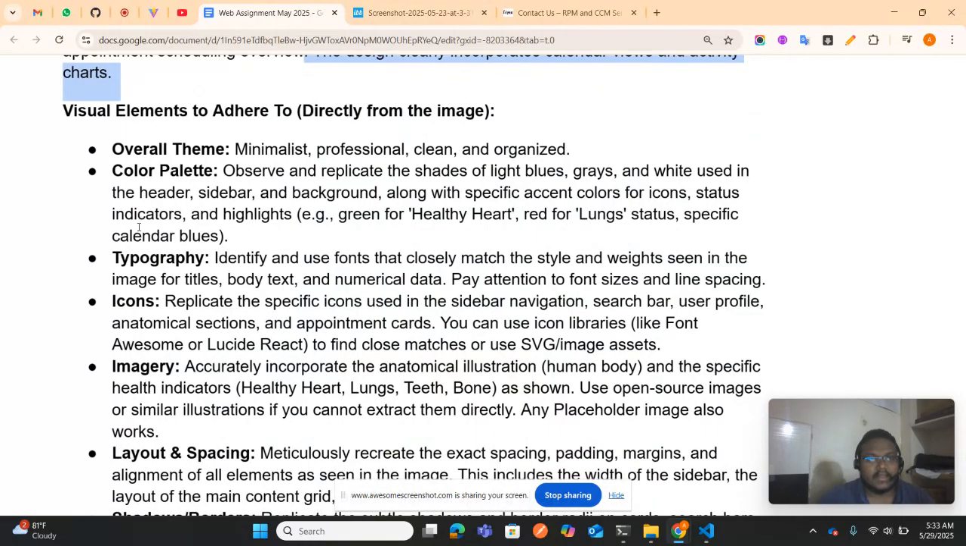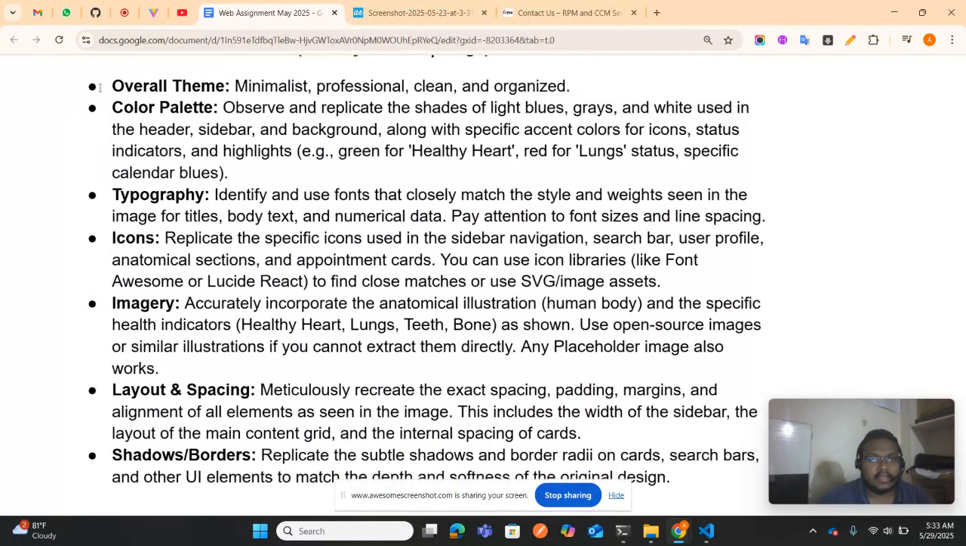Okay, so visual elements to adapt directly from the image. So overall theme: minimalist, professional, clean and organized. Color palette: observe and replicate the shades of light blue, grays, whites used in header, sidebar, background, along with specific accent colors of icons, status indicators, and highlights. Green for healthy heart and red for lungs status, specifically calendar blues.